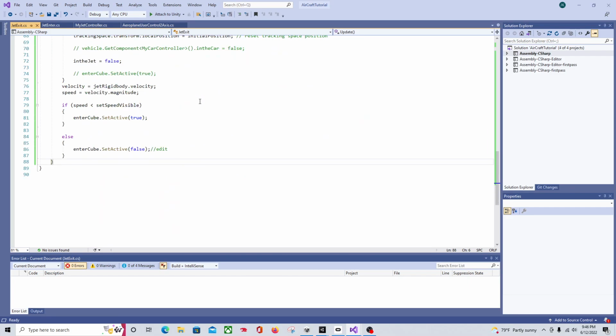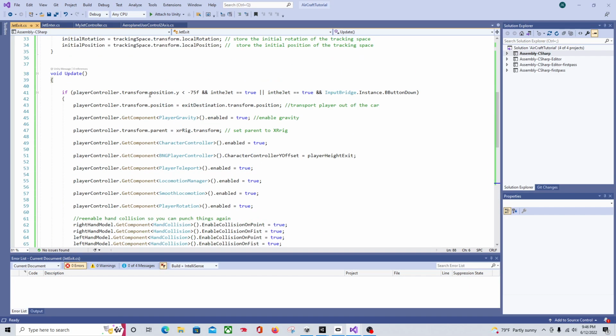So up here in the update function, once we're in the jet, once we exit, basically if our position is less than -75 float, so below 0, and in the jet is true, it's going to throw you out of the plane. So it's checking our position. If you go out of bounds, it'll throw you out of the plane, or if you're in the jet and you hit the B button.